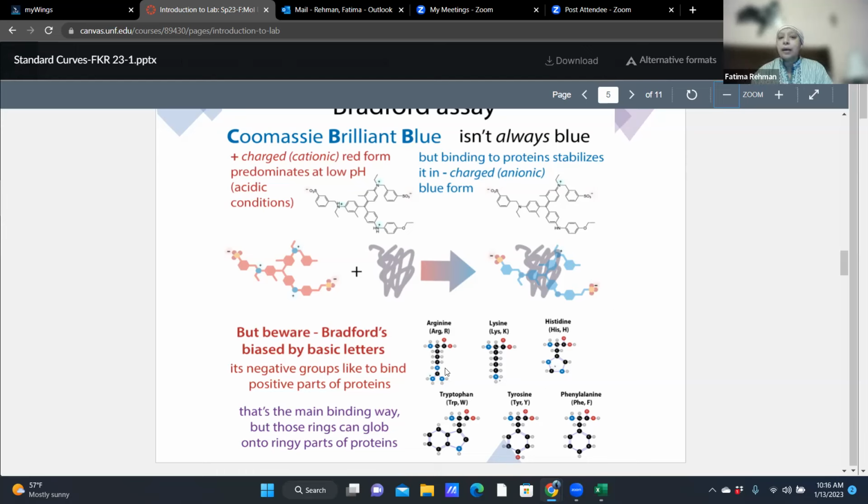So it's going to have a bias, obviously, to your charged amino acids. Its negative groups are going to bind to those positively charged parts of the protein. So those positively charged R groups, arginine, lysine, histidine, are the ones that it's going to bind to most.